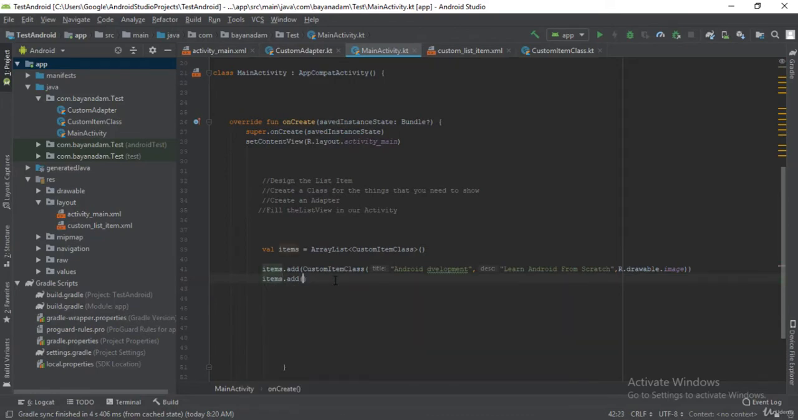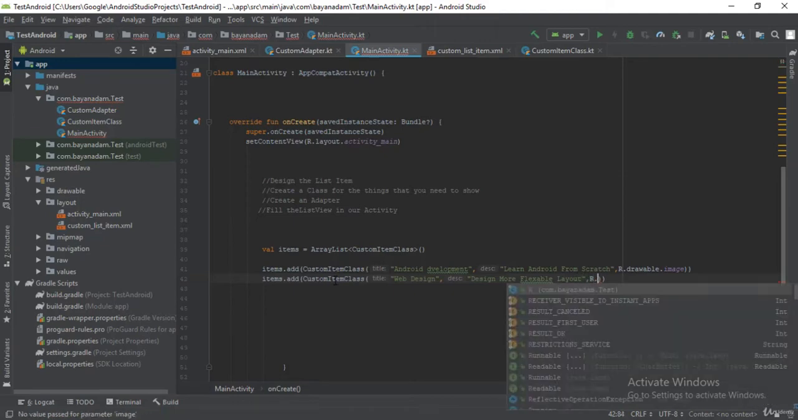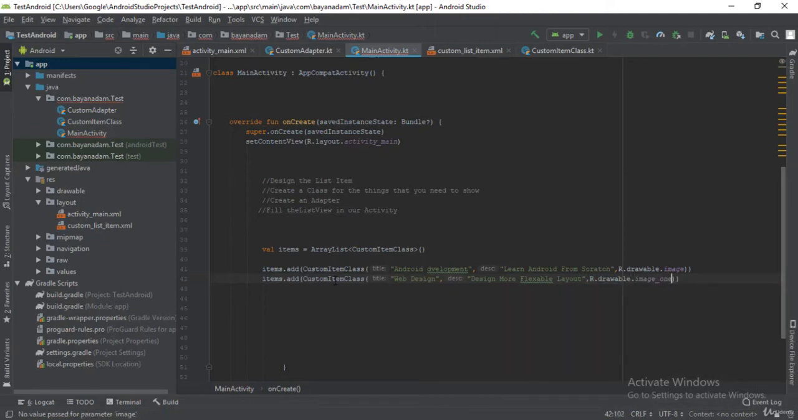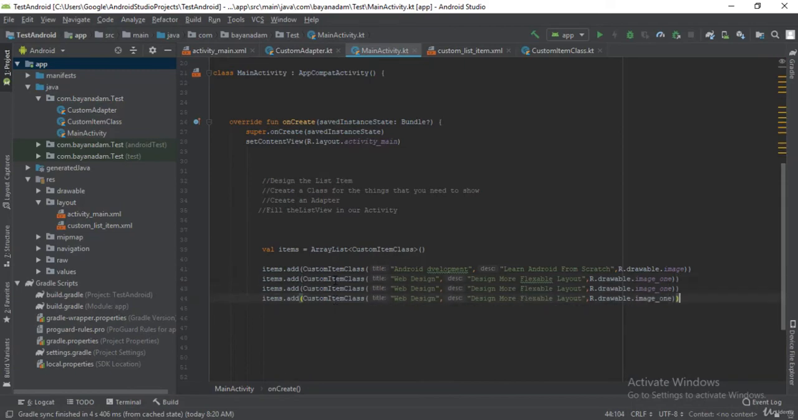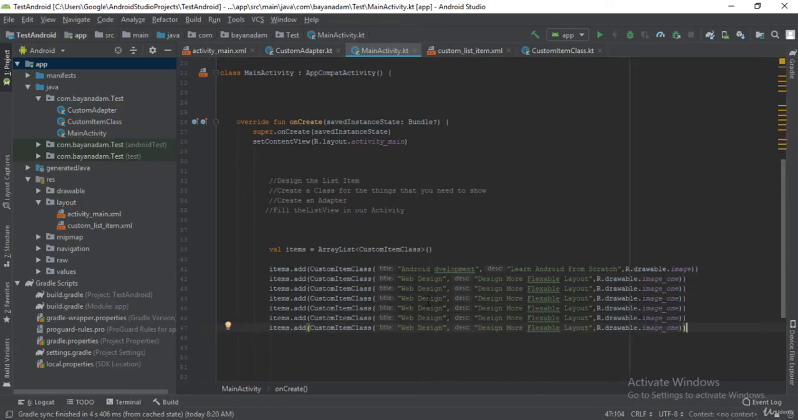So I'm gonna add another custom item class. Then we need to specify three things. For example, web design goes here, design. And we need to, for example, type the description. I'm gonna type design more flexible, let's say, layouts. And we need to specify the image, which lives in R.drawable. For example, this image right here. I'm just gonna duplicate this and just change the title here.